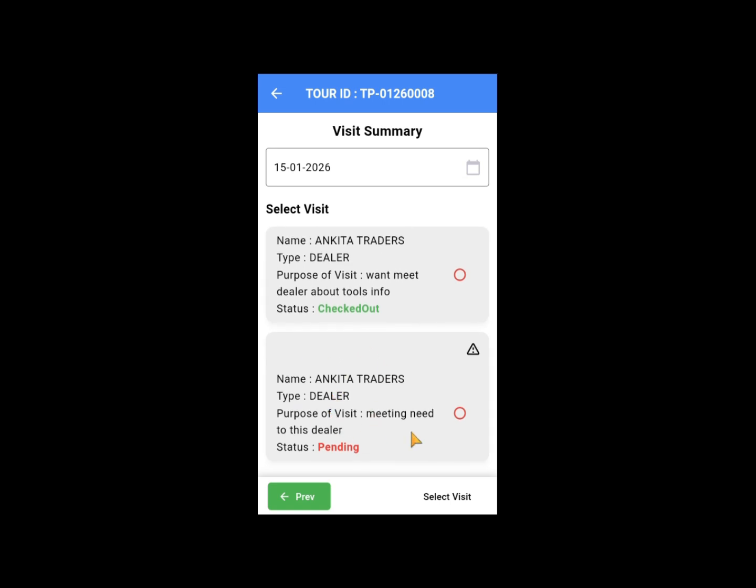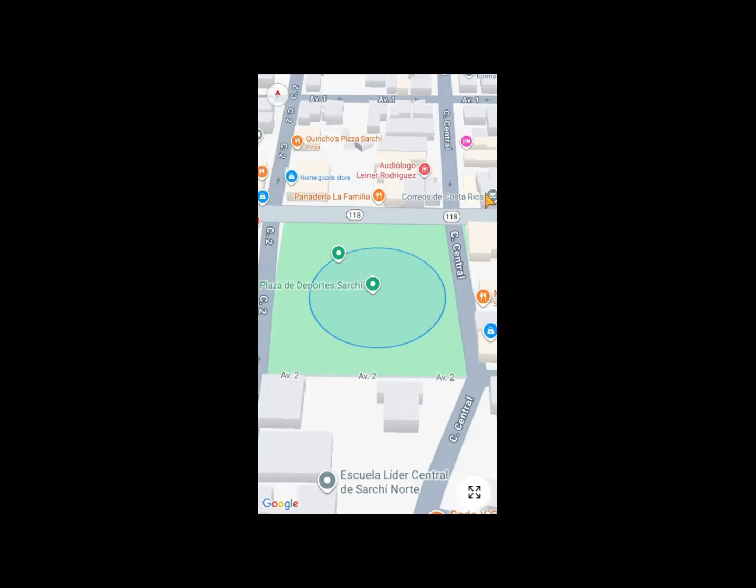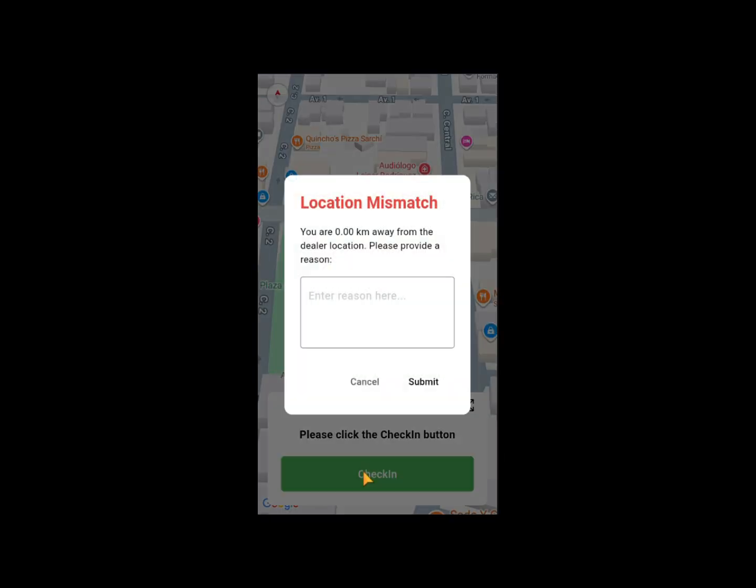Right now I'm going to check out. I'm going to check in this visit again. Suppose everything will be the same. Start your journey first. Every scenario will be the same. Right now you can see the map is loading, and every scenario will be the same as the previous visit, and you can click here, and again this page comes.